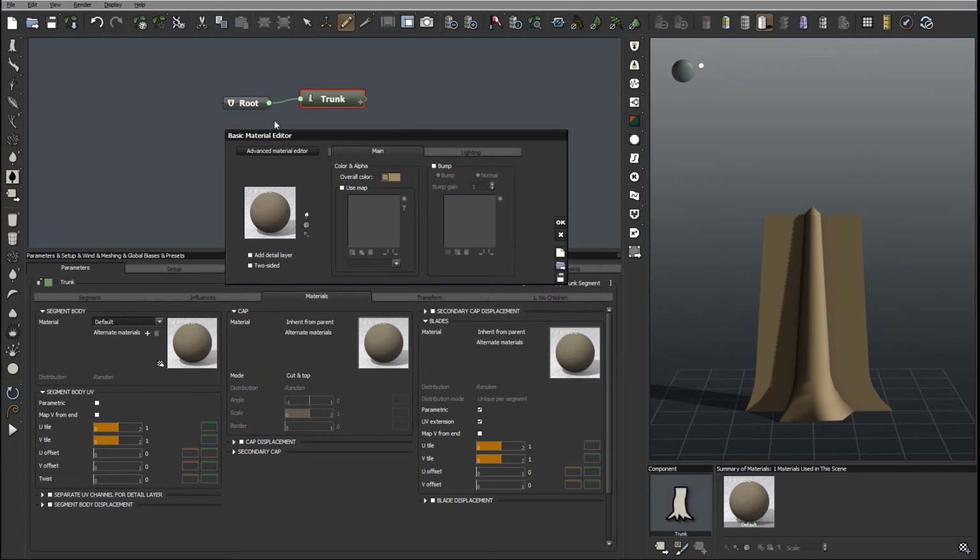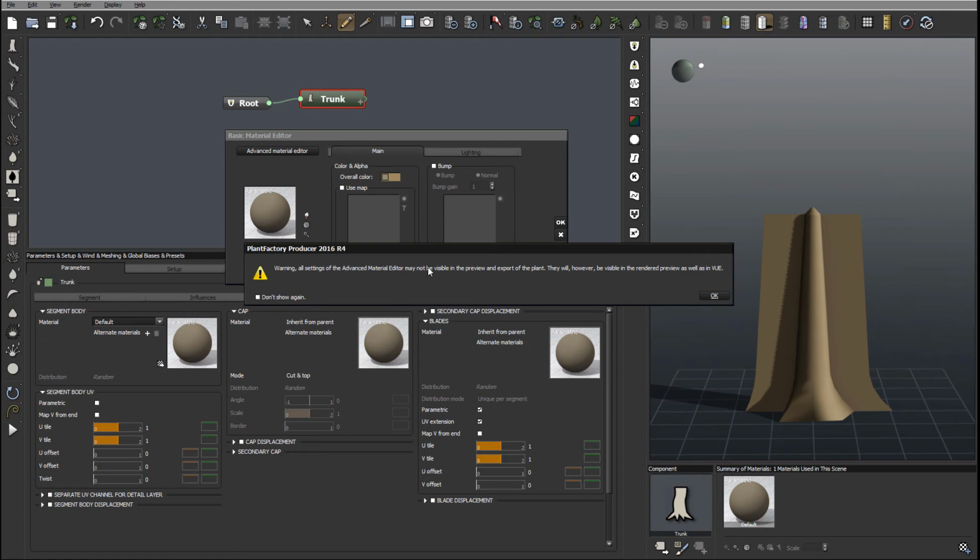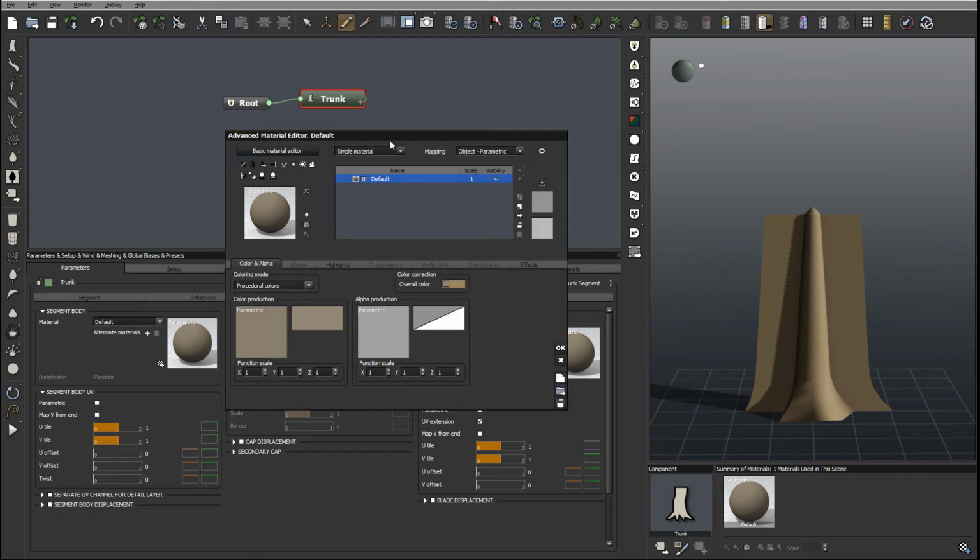going from the top menu. By default, it opens the basic material editor, and we did overview some of this in our overview sections. So we'll switch to advanced material. Notice a warning comes up. It says all sections of advanced material may not be visible in preview and export to the plant. So some of this, primarily if you're using procedurals, may have a problem when you're exporting. So I do recommend staying with image mapping, because they will export nicely and you can use them in other applications. So let's click OK.